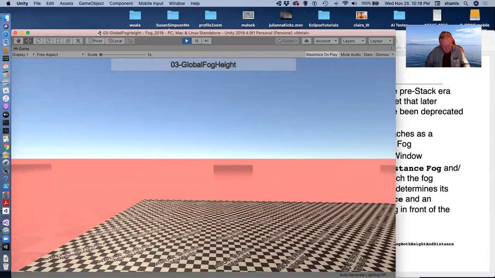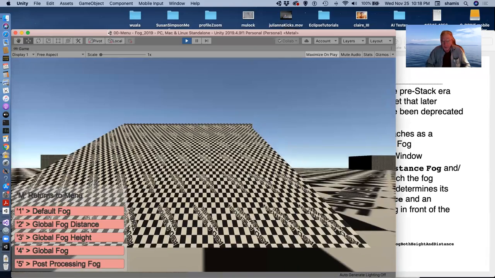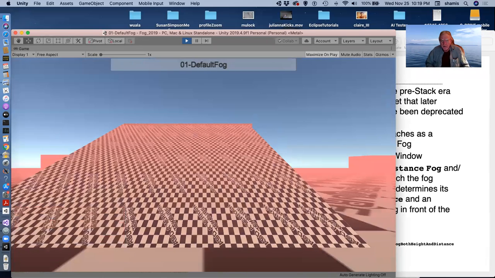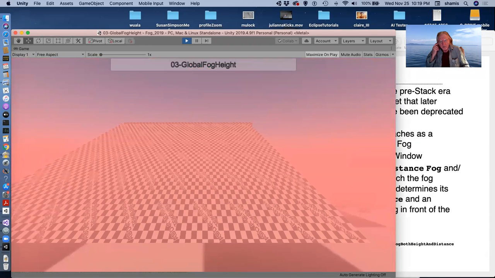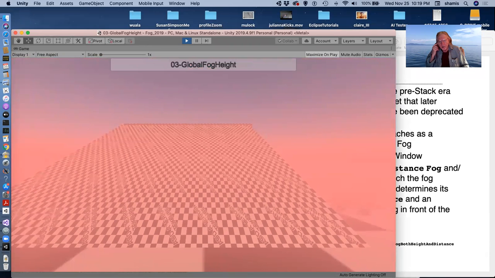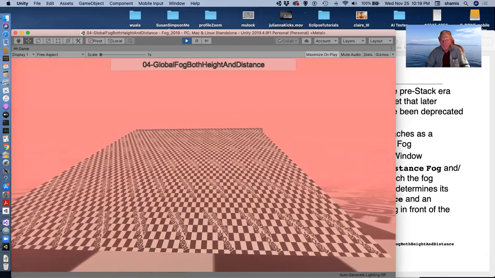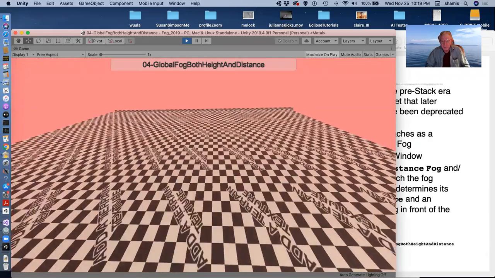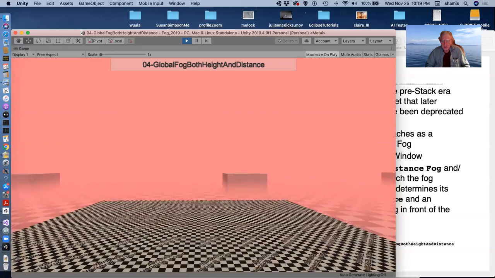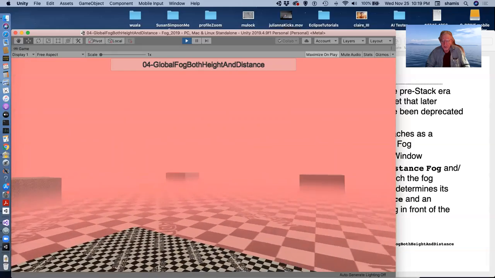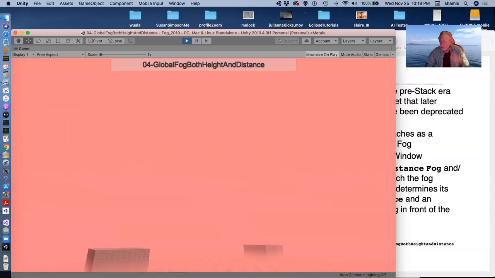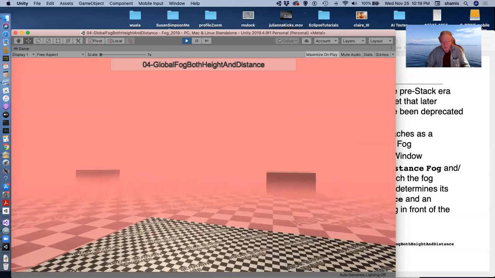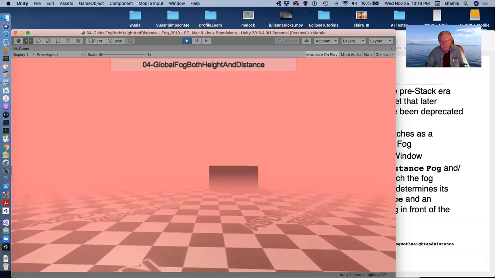Here are all my different fogs. Here we are with no fog, Unity fog, global fog with distance, global fog with height. Oh, and I didn't show you this one. This is global fog with both height and distance. So now if I go up here, I can see the fog is kind of thicker down at ground level on these towers, but there is a global fog all around me that's attenuating the visibility.